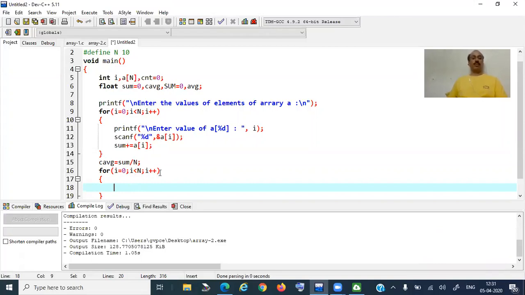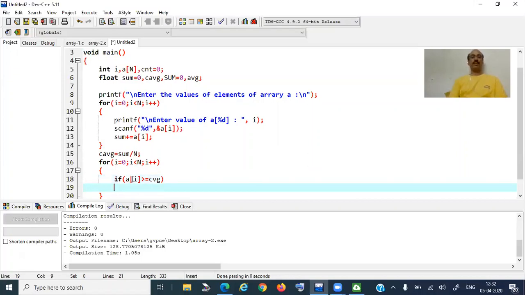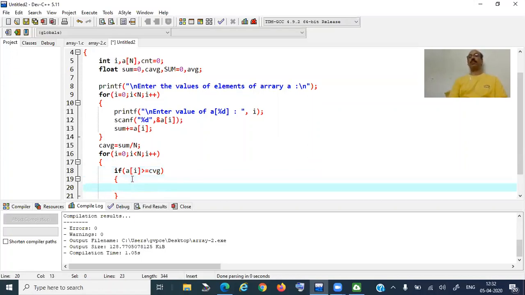Now next what we are supposed to do, we need to check whether the marks of each student, that is A of i, is greater than the class average or not. So for that we need to check the condition. What is the condition? If A of i is greater than or equivalent to the class average. Those students whose marks are higher than the class average, we need to add those marks and find out the average of those students, right?